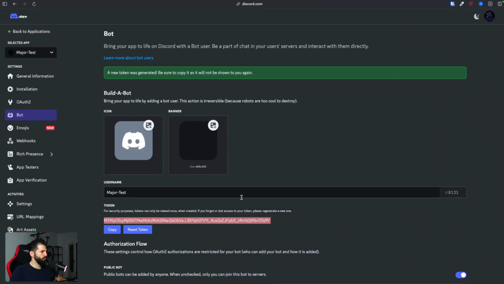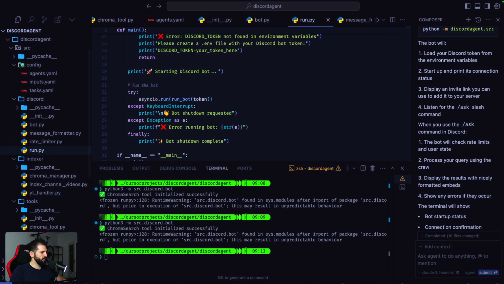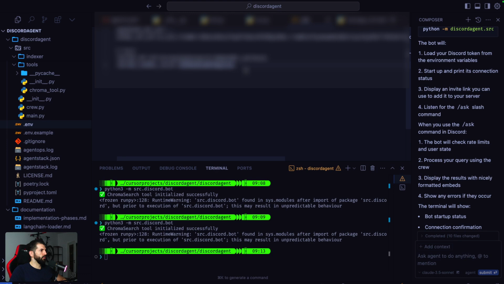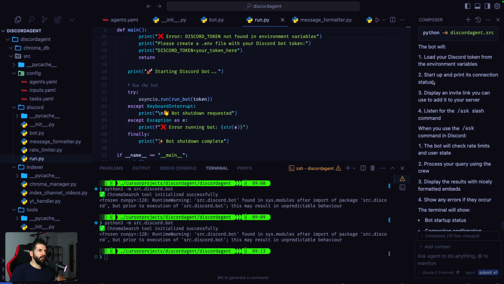By the way, I will revoke this once I'm done. Add it to my environment variables. So let me quickly do it like so. Discord token, and we want to paste that, save it.